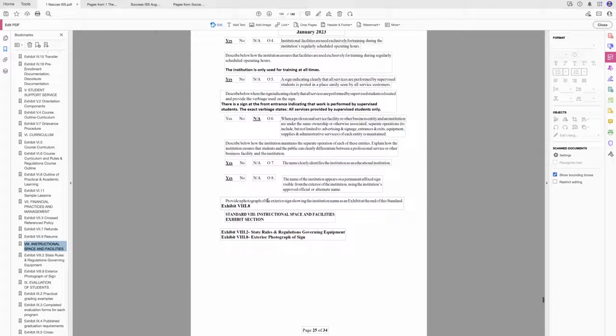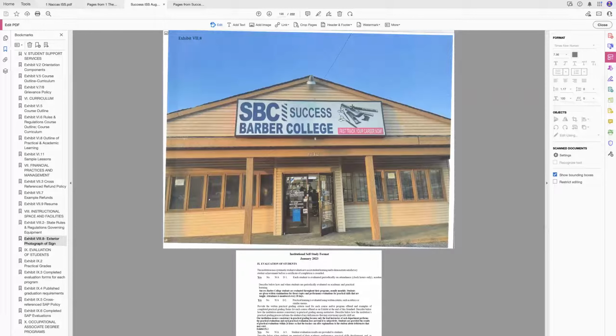Exhibit 8.8. Take a picture of your outside school sign and insert that. And I'll show you an example. Real simple. Just go outside, take a picture of your sign, and that's what you're going to insert. Make sure you put it in a PDF format.